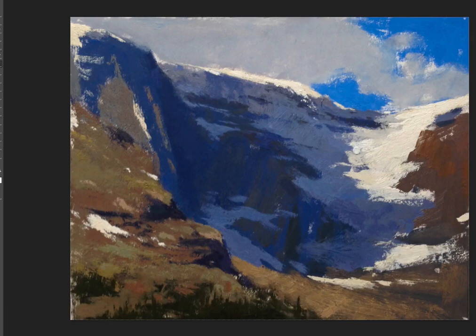Now here, the reason the shadow is blue is because of the reflection of the sky, and generally that's how shadow colors work. It picks up things around it, and there are several types of shadows out there.